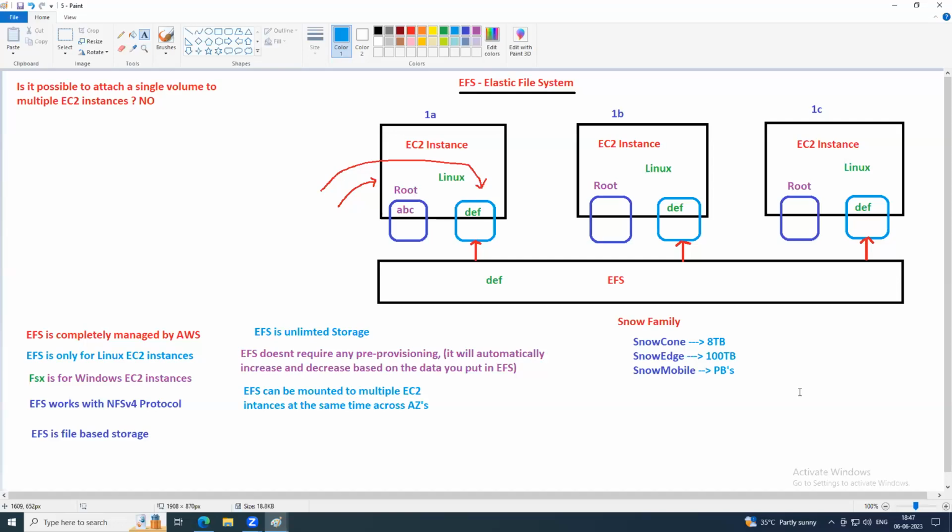So AWS will send you a Snow Cone. Snow Cone is nothing but like a briefcase. It's like a bigger hard disk. It looks like a suitcase. It looks like the same thing, but a little bit bigger, and you cannot tamper with it. You cannot break it. You cannot decrypt it. It is super secure.